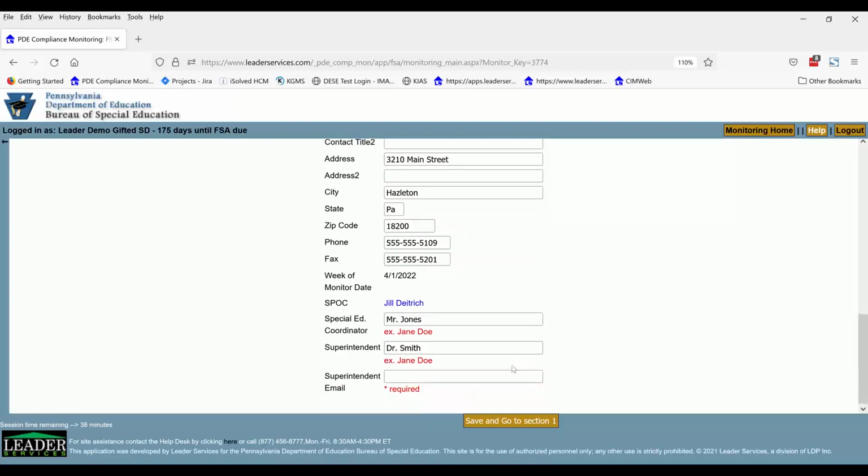Same thing here with the superintendent. It's for the same reason: any of the updates, like when the new documents are sent out, will go to the superintendent as well. So that email address, all the documents go out electronically now. So they'll go out to whatever email address you're going to put in here.